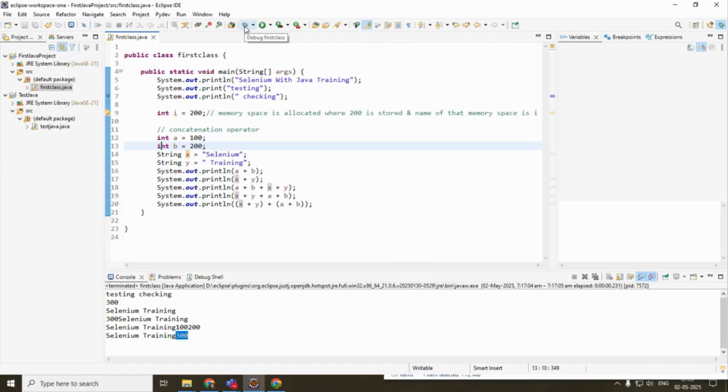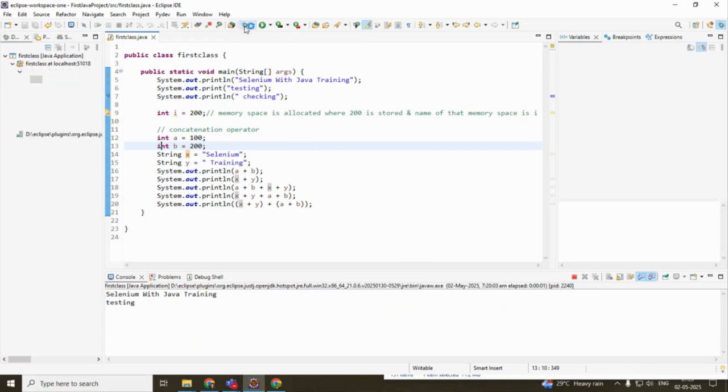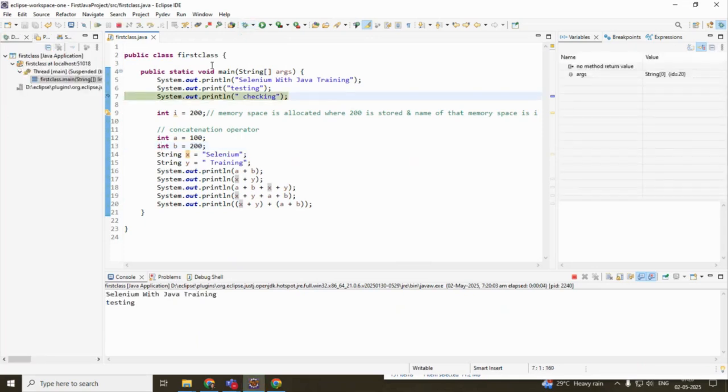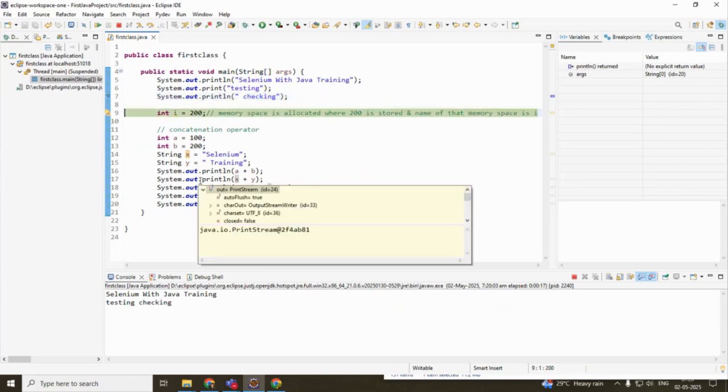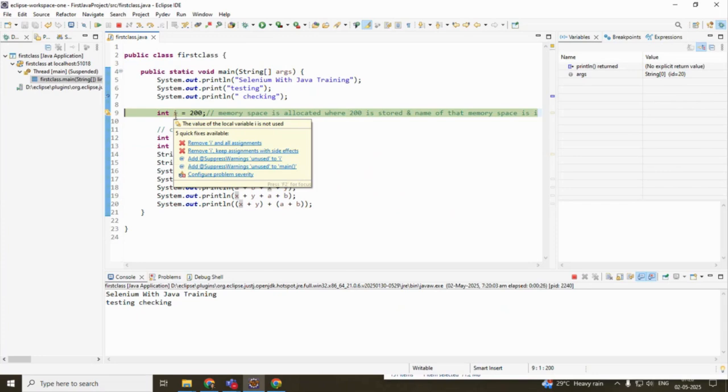When I click on this, now you see my code will stop here. Now I will press F6. When I press F6, it will go to the next line.